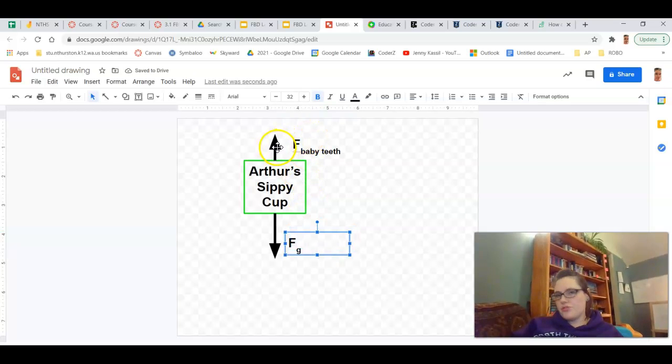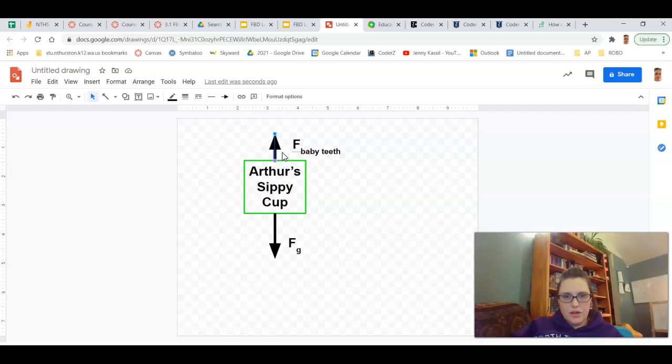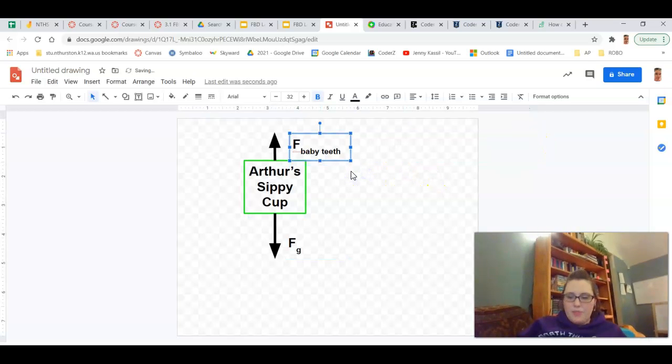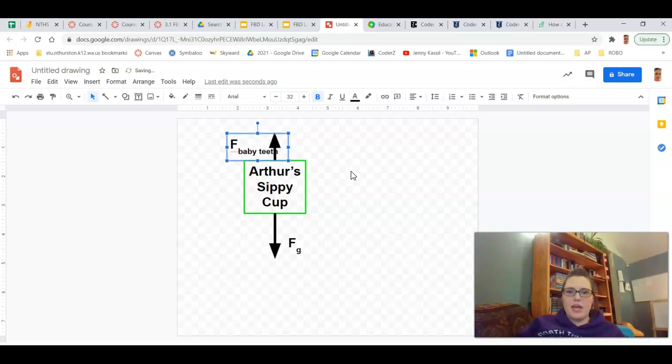Let's say that his teeth are stronger than his hand in this example, so he's got 1, 2, 3, 4. That's pretty good. I'm going to make sure that actually goes up to 4. Is the length of the vector arrow from his baby teeth holding up the sippy cup. I'm going to go ahead and move this over here because I'm going to add, and you know what? I can even make these match in color a little bit. So I can do this.